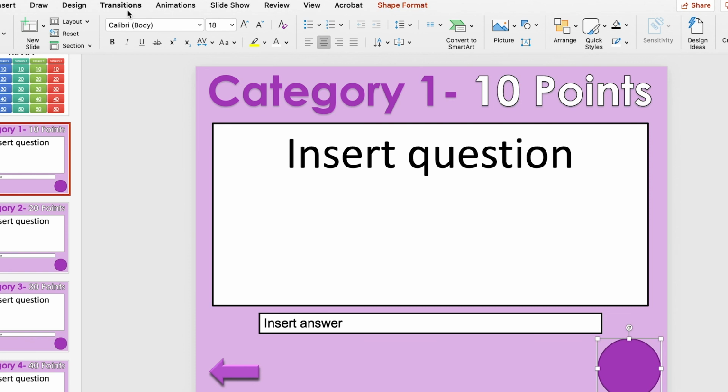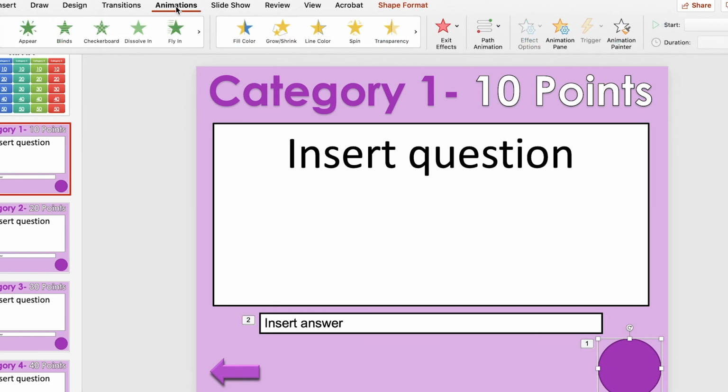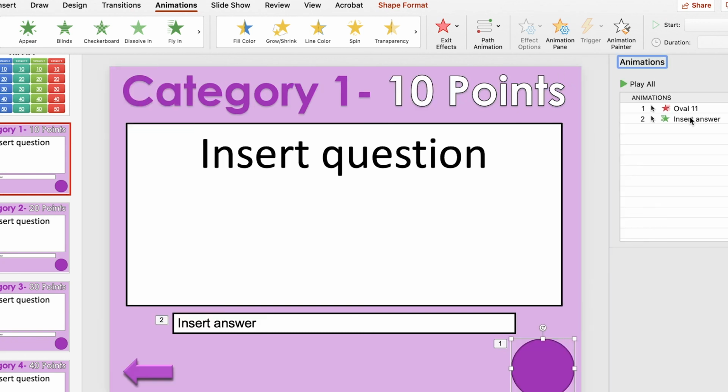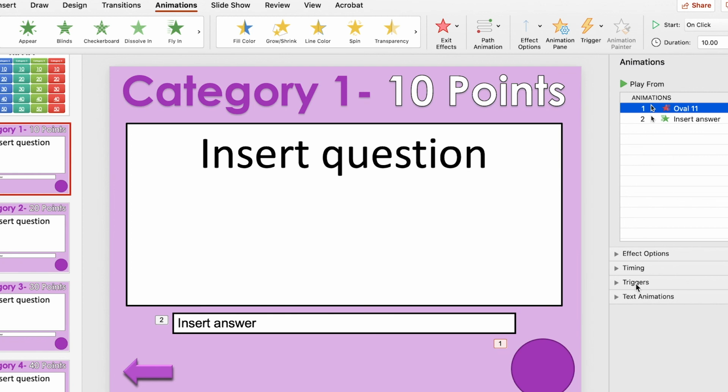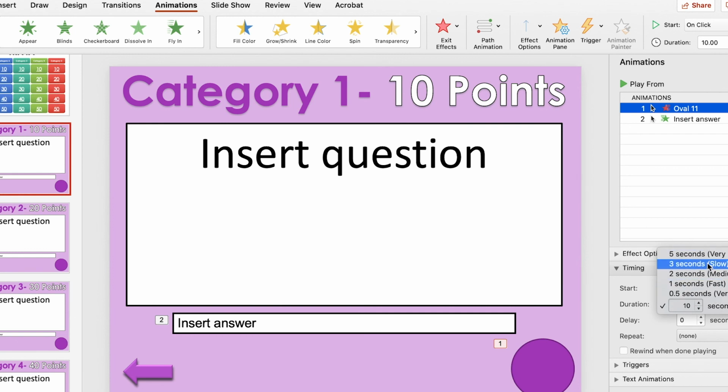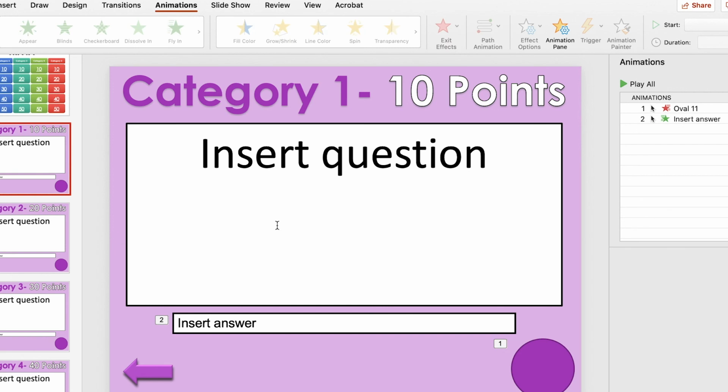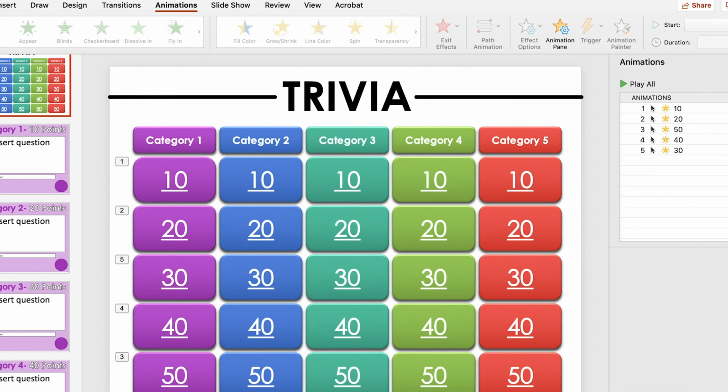Now, let's say you wanted to change the timer and make it a little bit longer. So you want to give the students a longer time. You'll just go to animations, then animation pane. Then you'll click on oval, and then you'll go down to timing, and then you would change the time to make it either shorter if you really want to challenge the students, or you can make it longer, which is going to be beneficial if you have a lower level class or students who are ESE or ESOL.